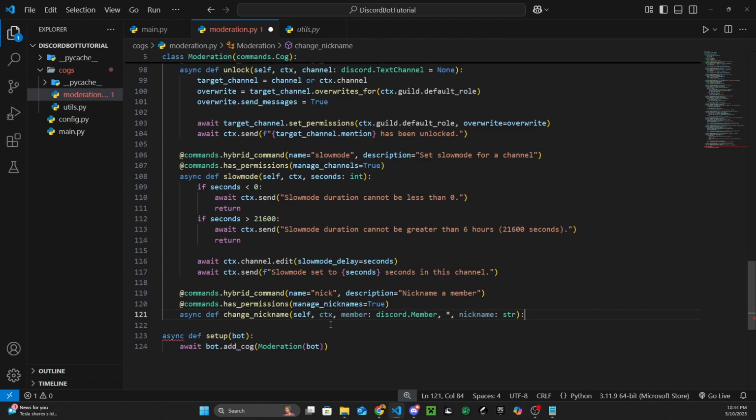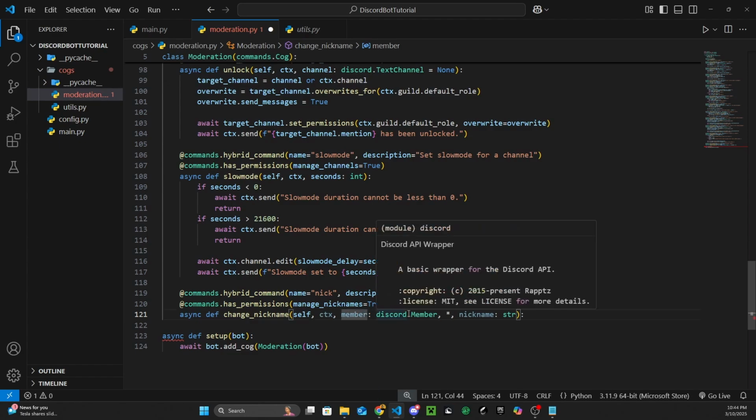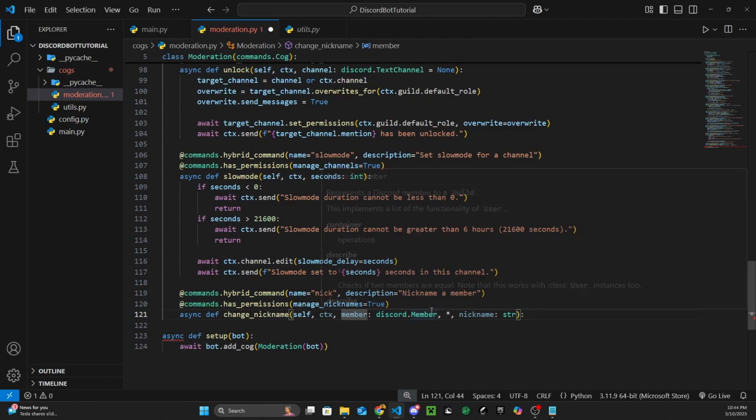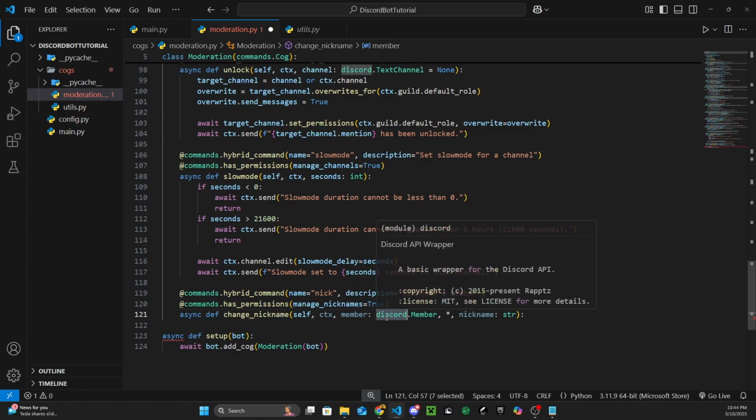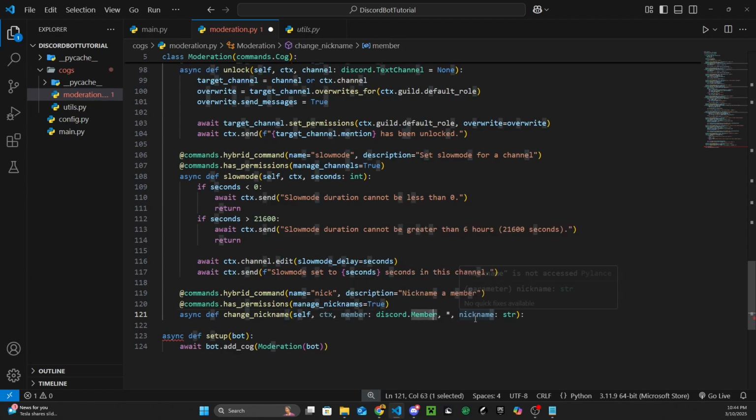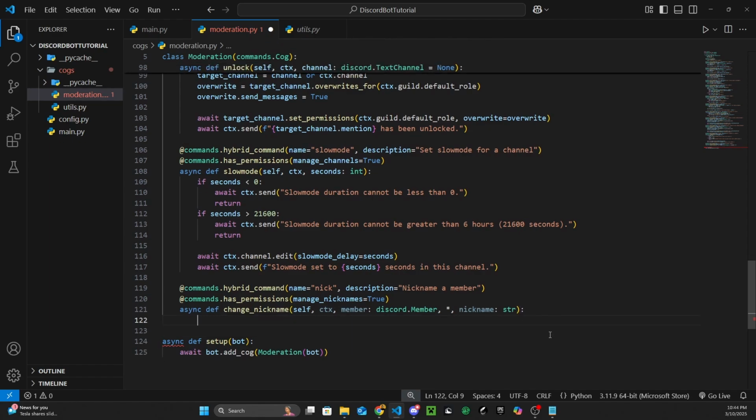So when you use this command, you're gonna do exclamation mark nick or slash nick, and then you're gonna either ping the person or use their Discord ID. I don't think the ID will work. I have to be more specific. So you're gonna do exclamation mark or slash nick, ping the member, and then the nickname, which is just the string. When you use the slash command, it'll give you the text box so you know when to type it.